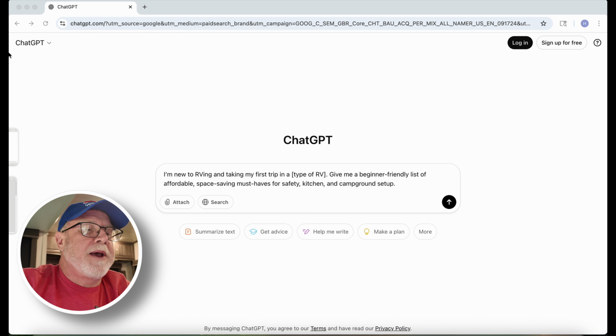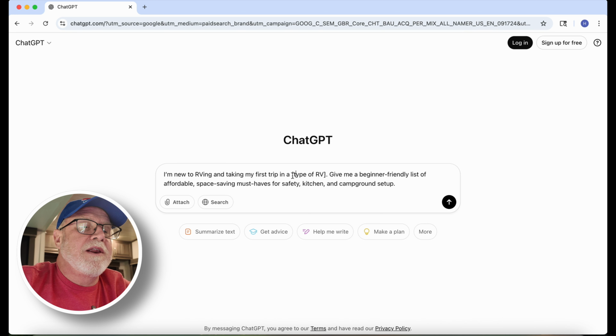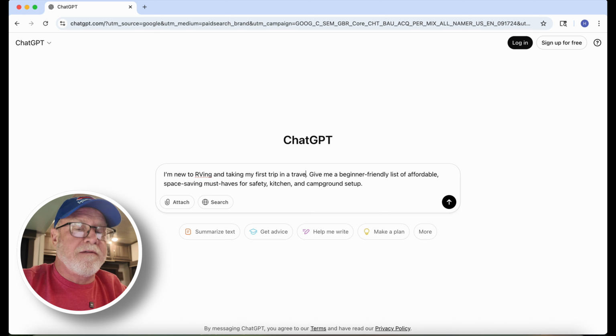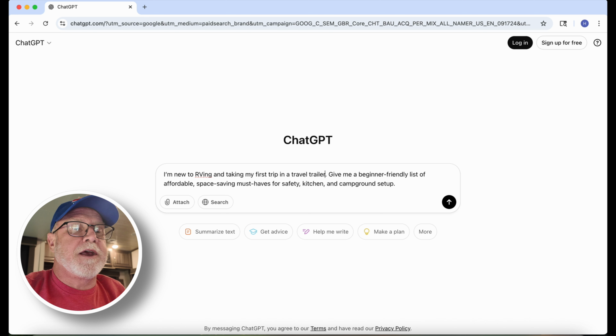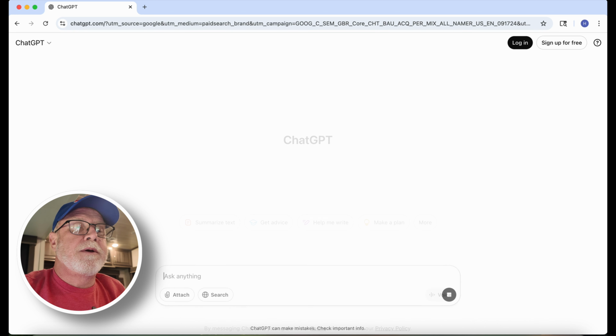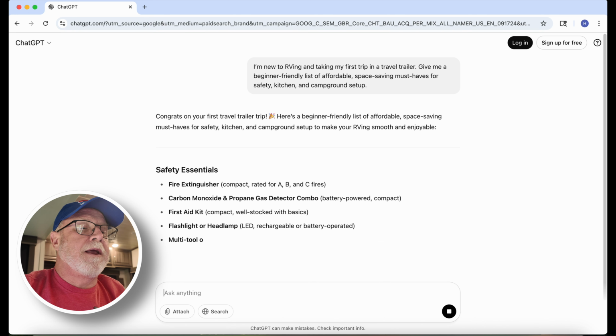We're going to copy and paste prompt number 3 into chat. And there's just one thing that we need to change here in the bracket, the type of RV. Let's say we just bought a travel trailer. So I'm new to RVing, taking my first trip in a travel trailer. Give me a beginner-friendly list of affordable, space-saving must-haves for safety, kitchen, and campground setup. Click on that, and here it is.